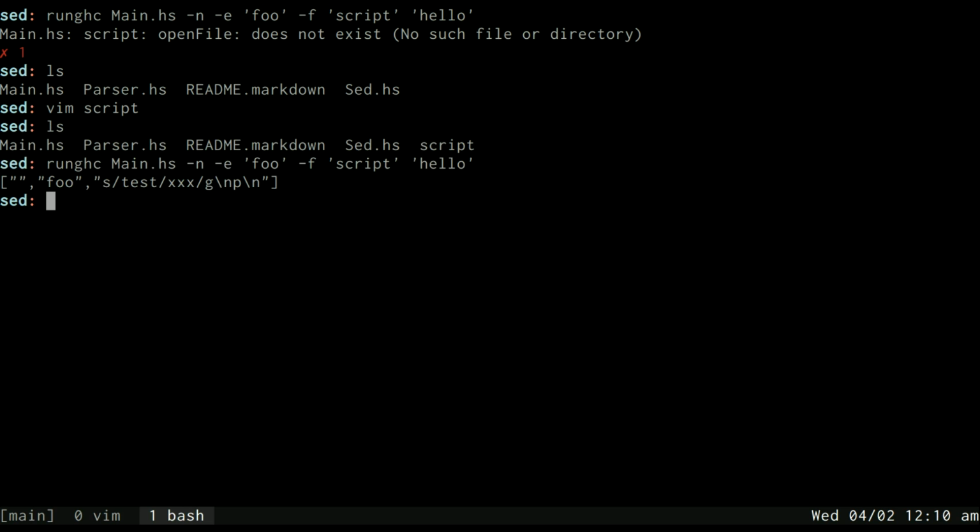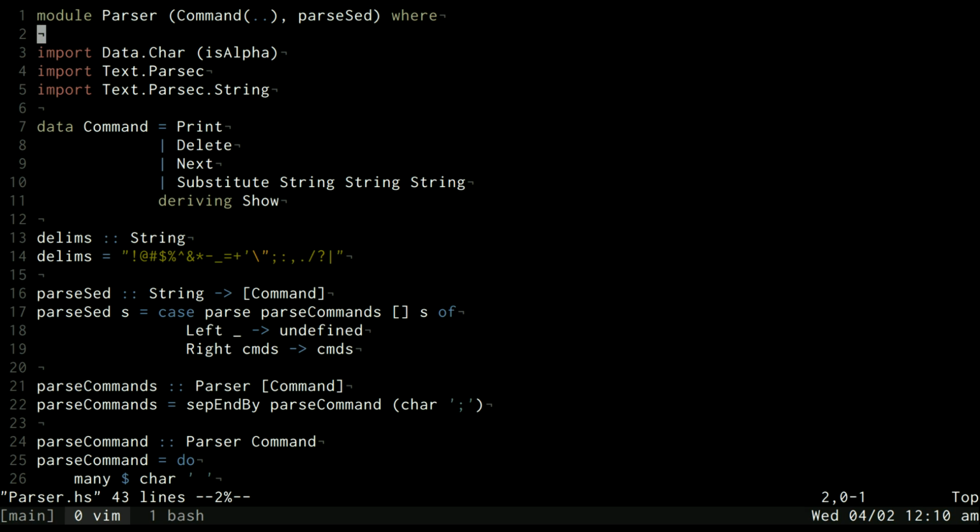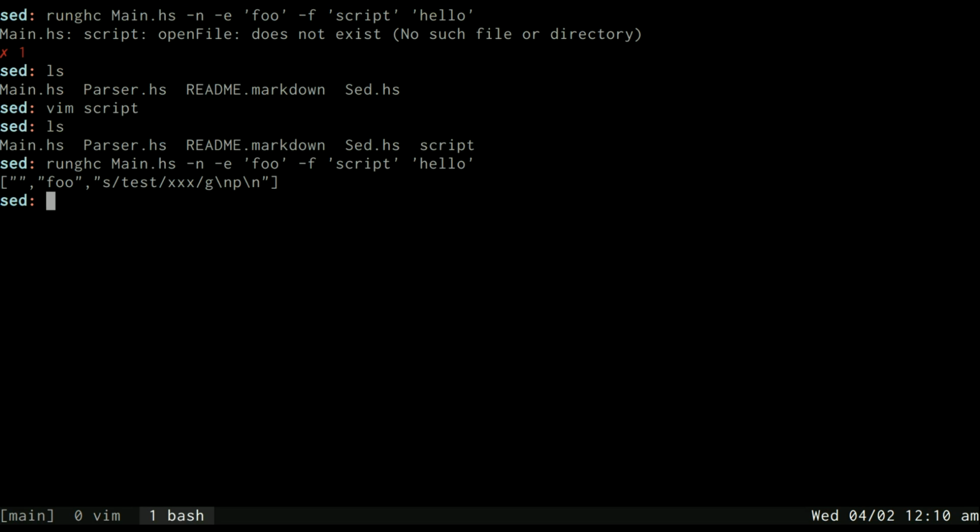Okay, so that worked. Oh, this reminds me, we have these new lines here, and we need to make a change to our parser. Right now it only separates commands by semicolons, but we also want to separate them by new lines, so we'll just put that in there. Okay, and let's go ahead and commit that change too.